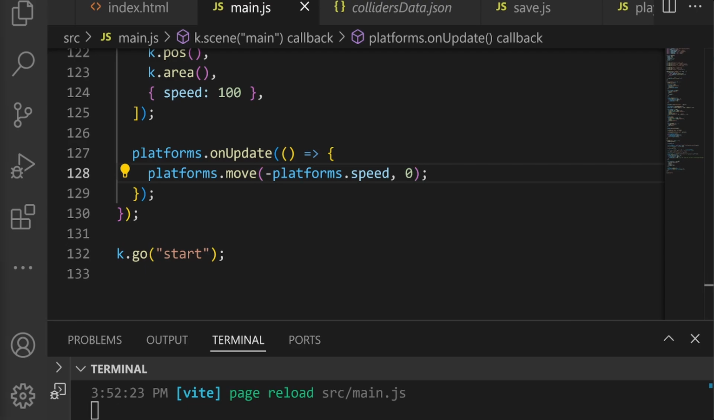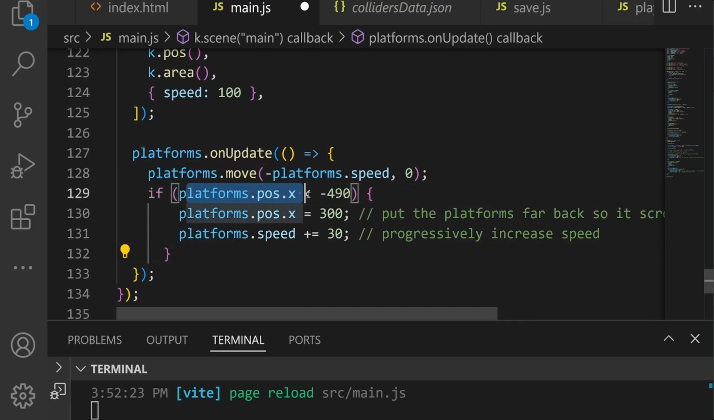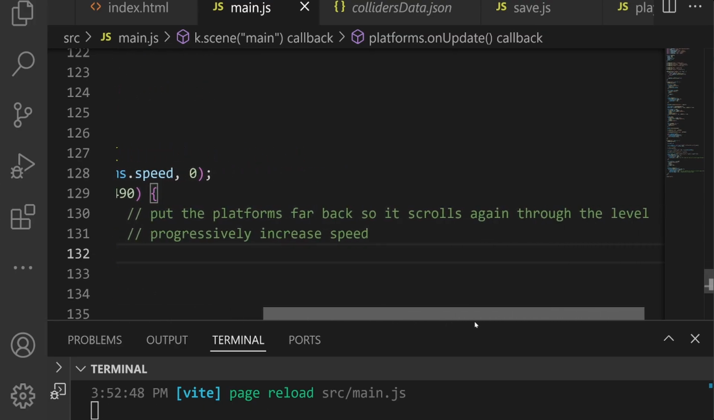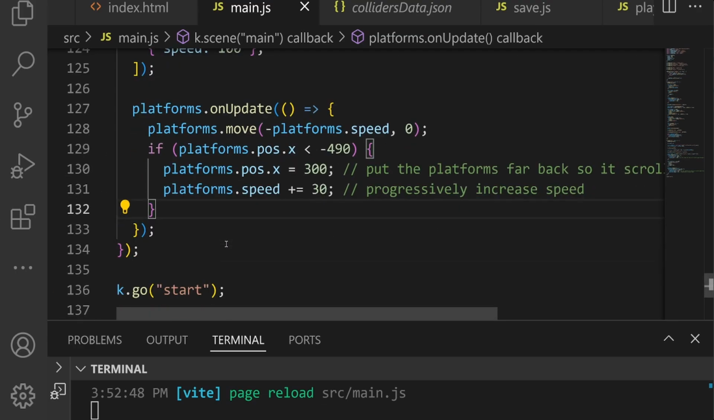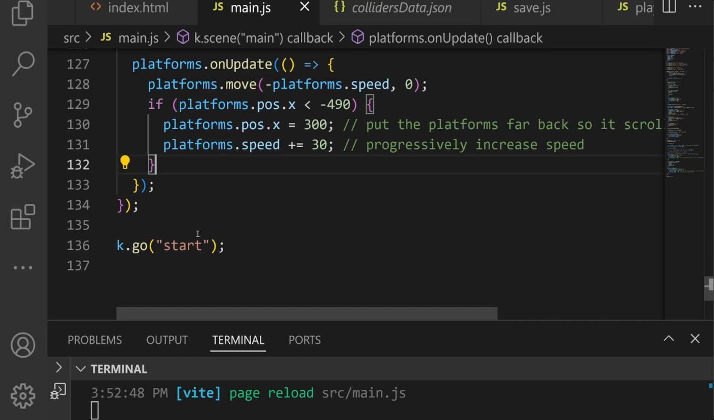So we're going to use the same logic that we used for the clouds. As soon as the platform's position is inferior to a certain value, we're going to replace the platforms to the right, and then we progressively increase the speed so that it is a challenge for the player. So here's the comment I left here. By the way, the source code is available on GitHub. It might be slightly different from what I'm writing here, but you can use it as a reference.